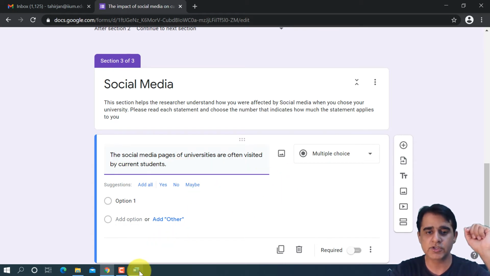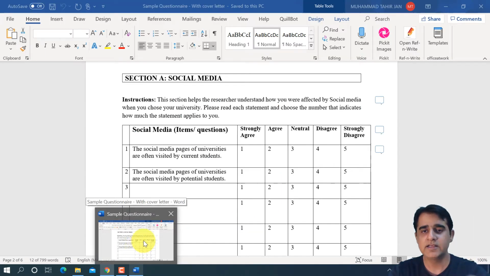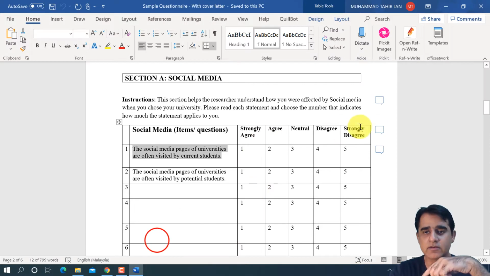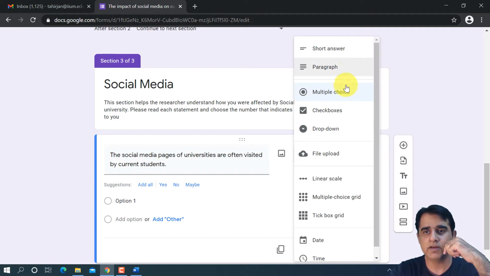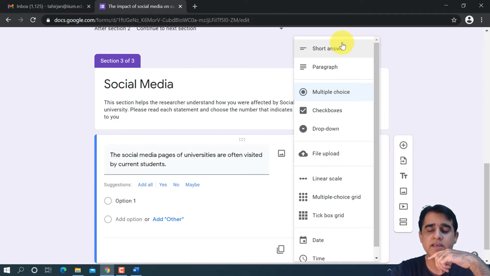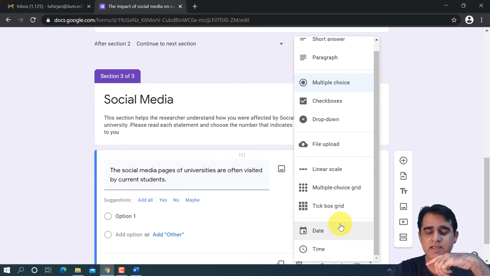Now you see that the question is a scale question, right? So what you do is you go to this drop down menu, and in this drop down menu you have multiple options. You can even collect data qualitatively by including short answers or paragraphs. You can have check boxes, you can have drop down menus, you can have so many options there. You can add time and date and so on. For now our focus is only on multiple choice questions, tick boxes, and scale.